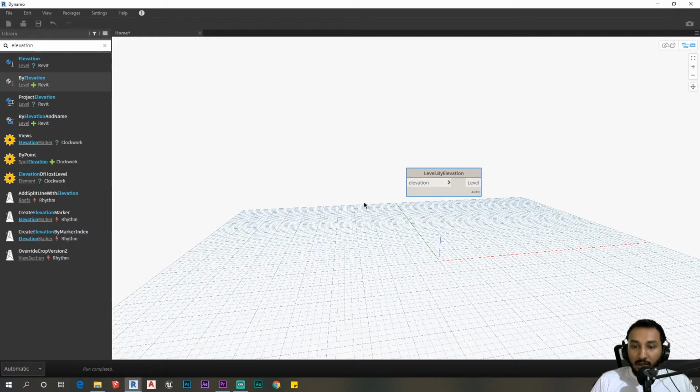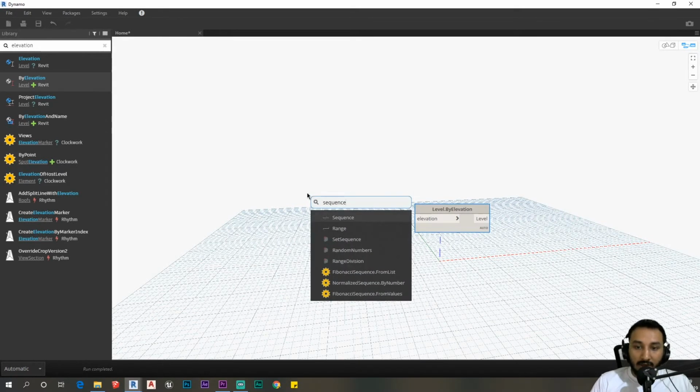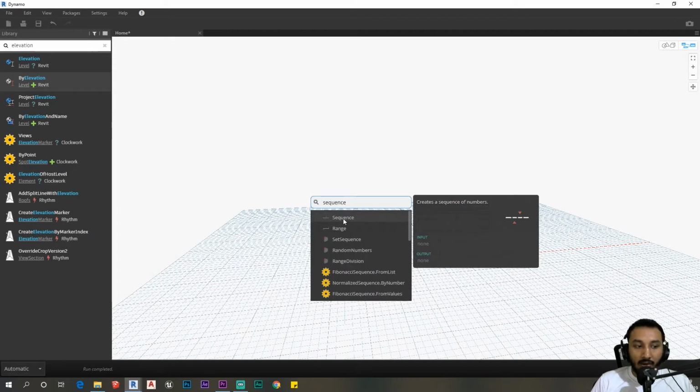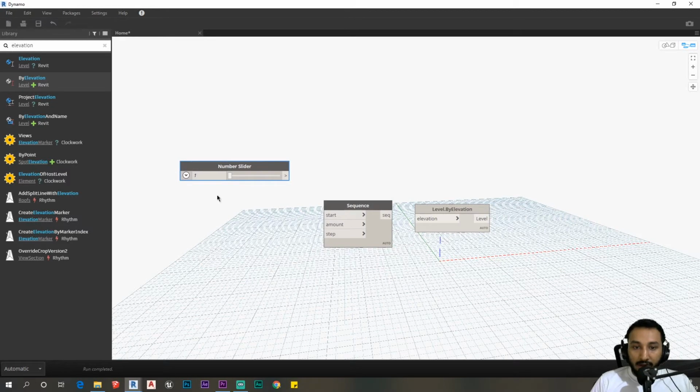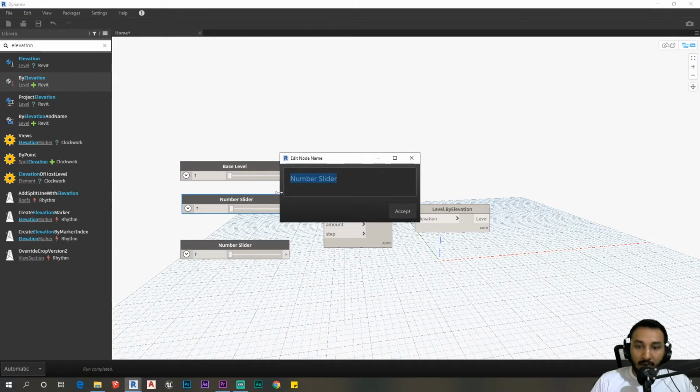Now we need a set of elevations, so we can use the Sequence node for this. I'm just searching for sequence in my canvas. To search for nodes on your canvas, you just need to right click and search for them. The sequence starts with the base level, and then we have the total number, and then we have the height. So I'm just going to add a number slider and copy it down. I'm going to rename this to my base level. This is going to be the total number of floors or levels, and this is going to be my height.